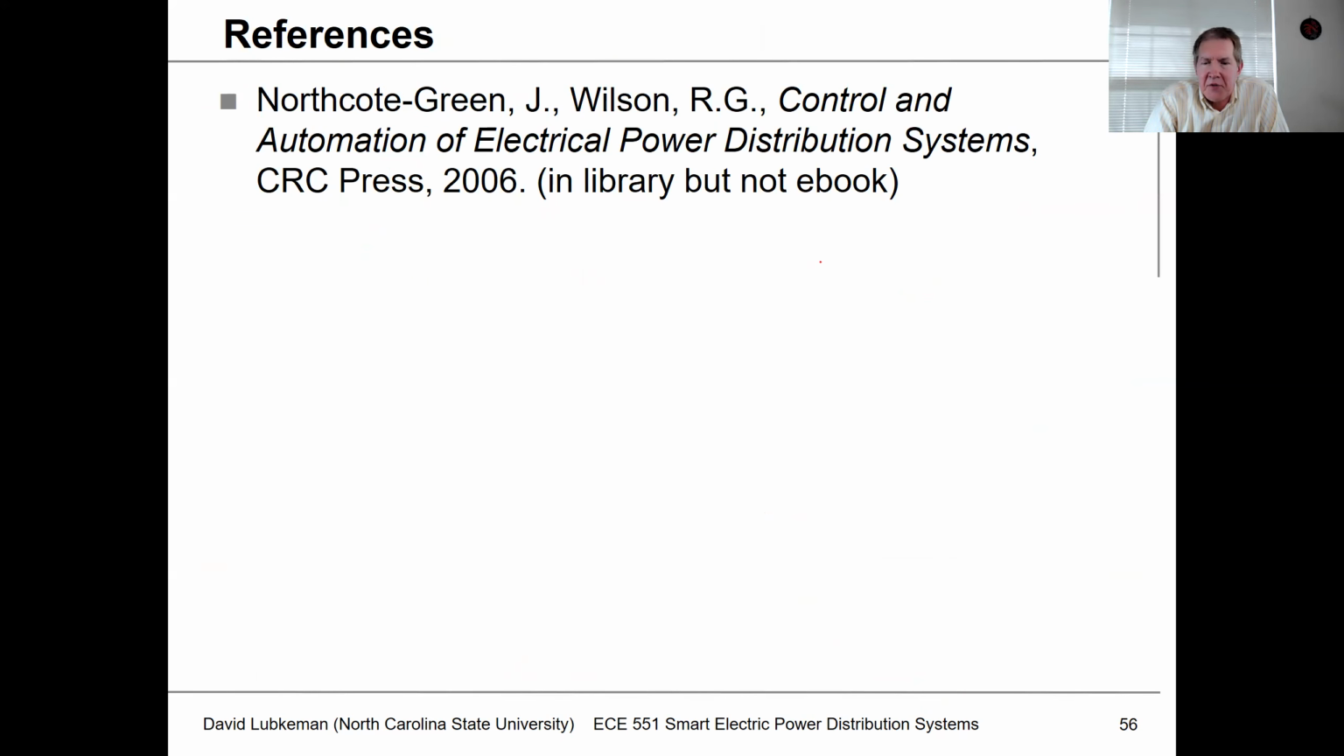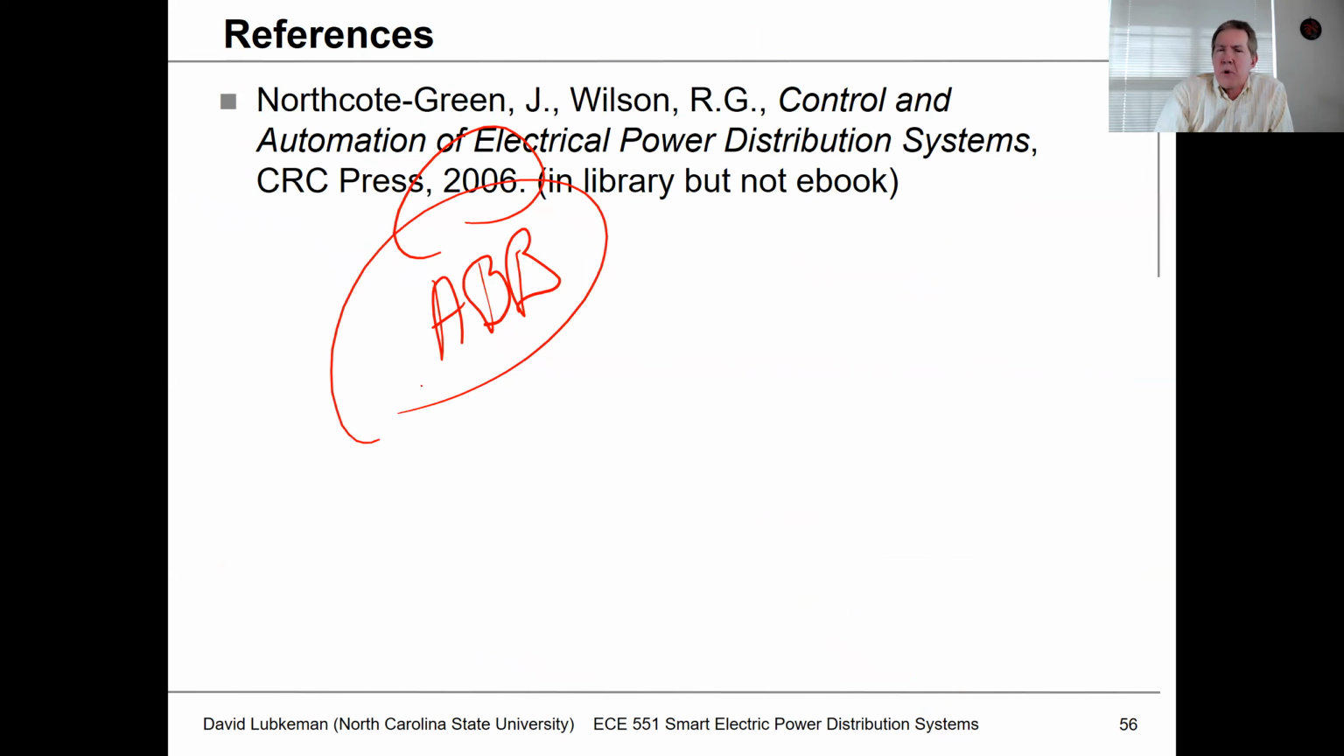And if you want an additional reference on this, this is kind of an older book by now, but there's a book by James Northcutt Green and Wilson, I think it's Bob Wilson, on control and automation of electric power distribution systems. And there's not too many books out there on feeder automation. Unfortunately, it's not available as an ebook. But Northcutt Green worked for ABB a long time working in the automation space. And there's actually a lot of good stuff in this book on doing reliability calculations like we talked about before, and the different things that are associated with doing automation in the field.